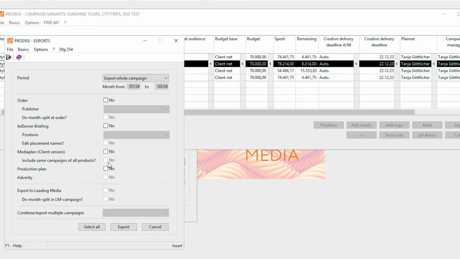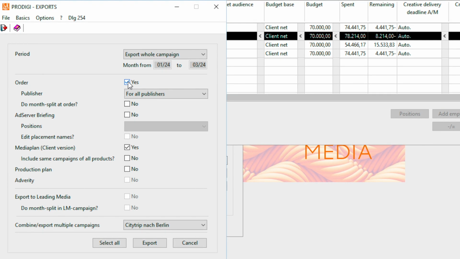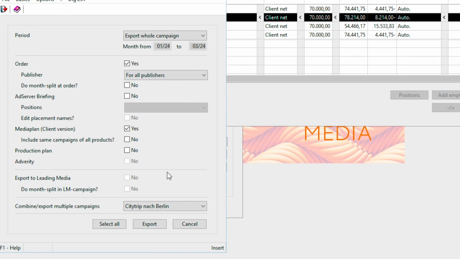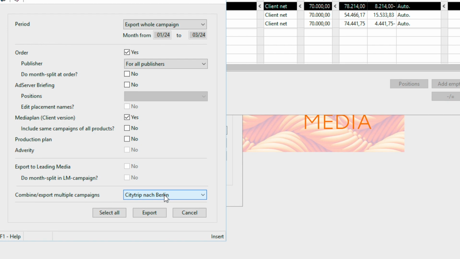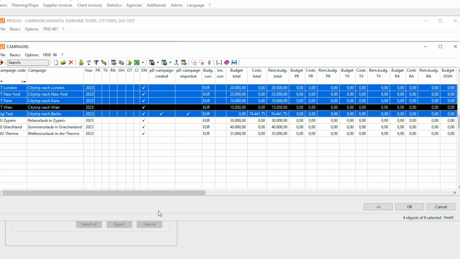To shorten work steps, you can also create the media plan and order at the same time and export one or more campaigns at the same time in the same step. To do this, click on the down arrow at the bottom of the window for the option Combine, Export Multiple Campaigns. From the list of all campaigns that then opens, you can select the ones you need for the export.